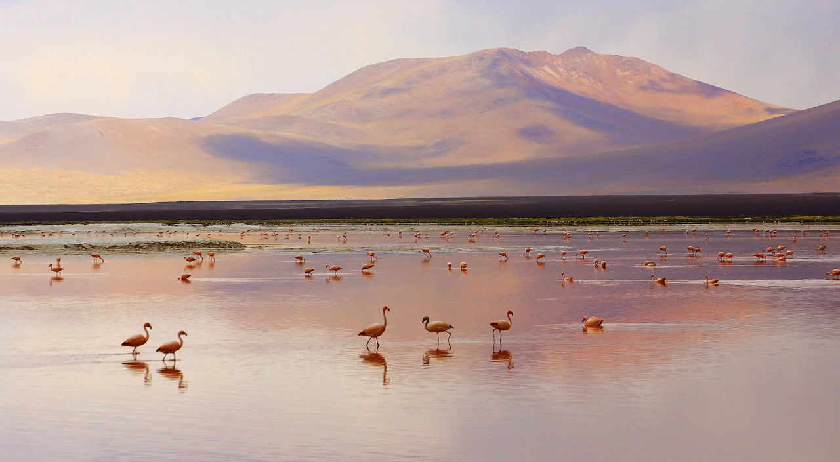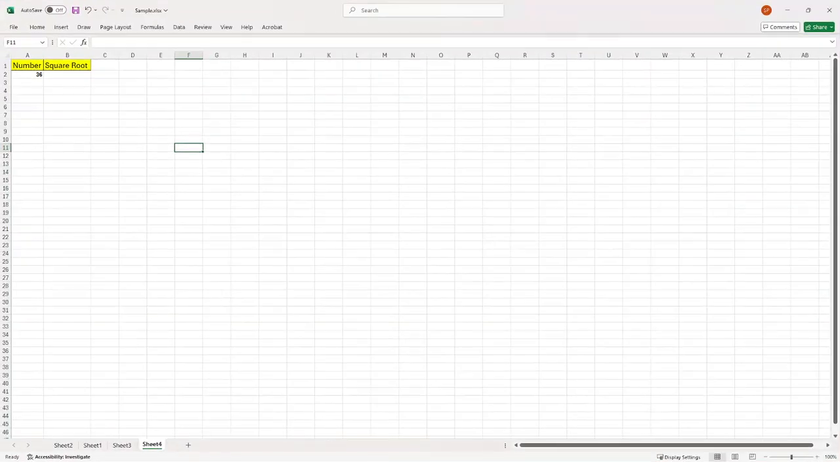First, let's start by opening Microsoft Excel. Once you have your spreadsheet open and ready, the next step is to utilize Excel's built-in square root function. This function is efficient and straightforward, making it perfect for calculating square roots without any fuss.